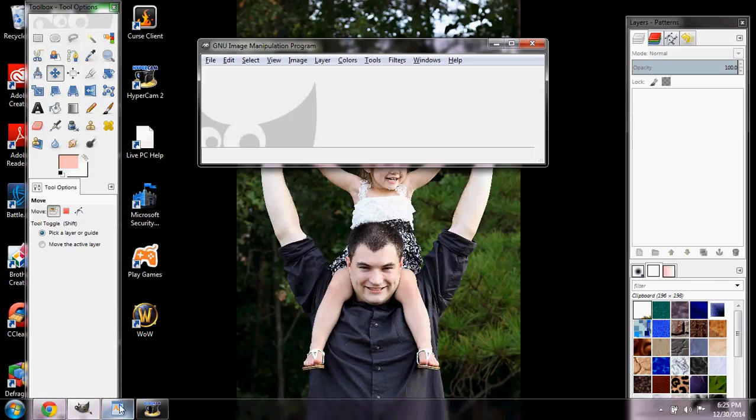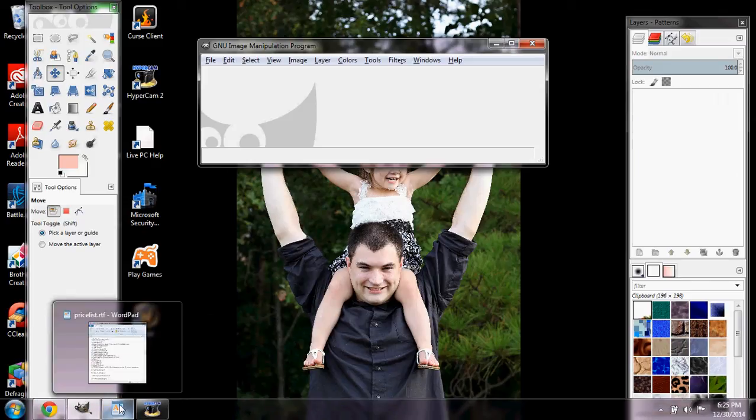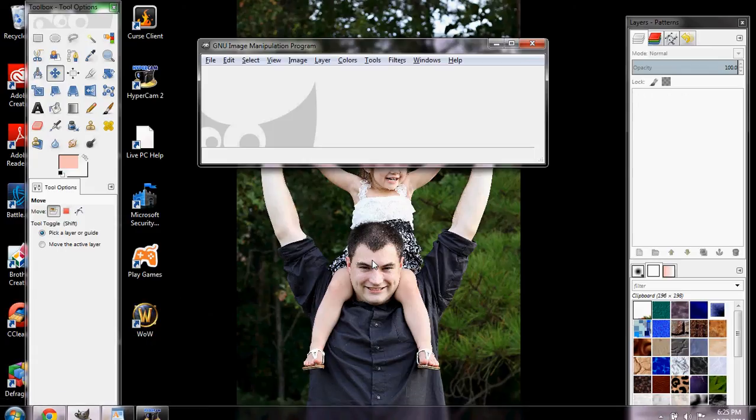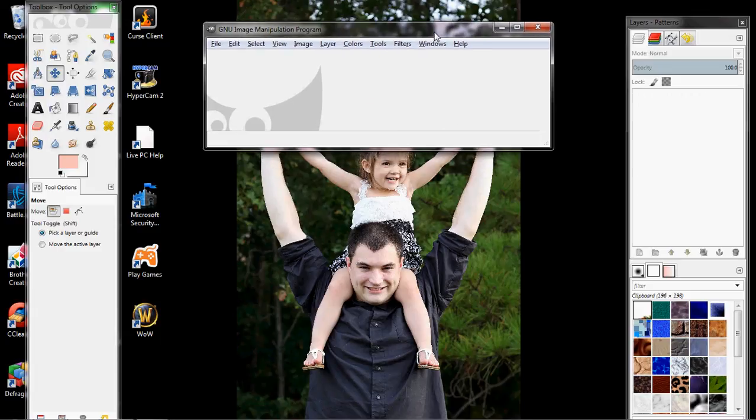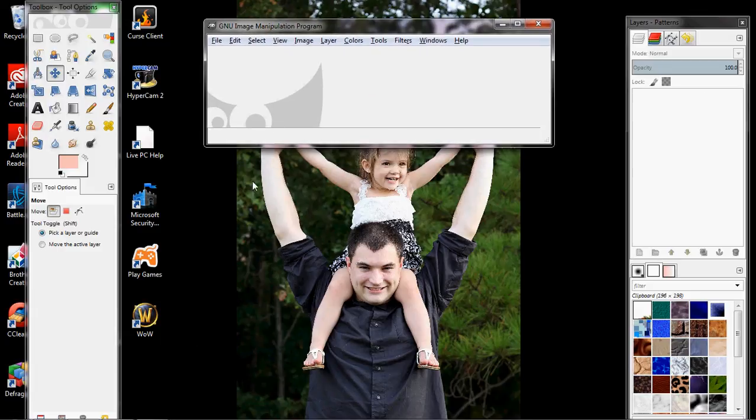Okay, I am going to show you how to make quick and easy bottle cap images using GIMP, which is a free program you can download onto your computer. Okay, first you'll need GIMP, and you'll need a 1-inch bottle cap template.